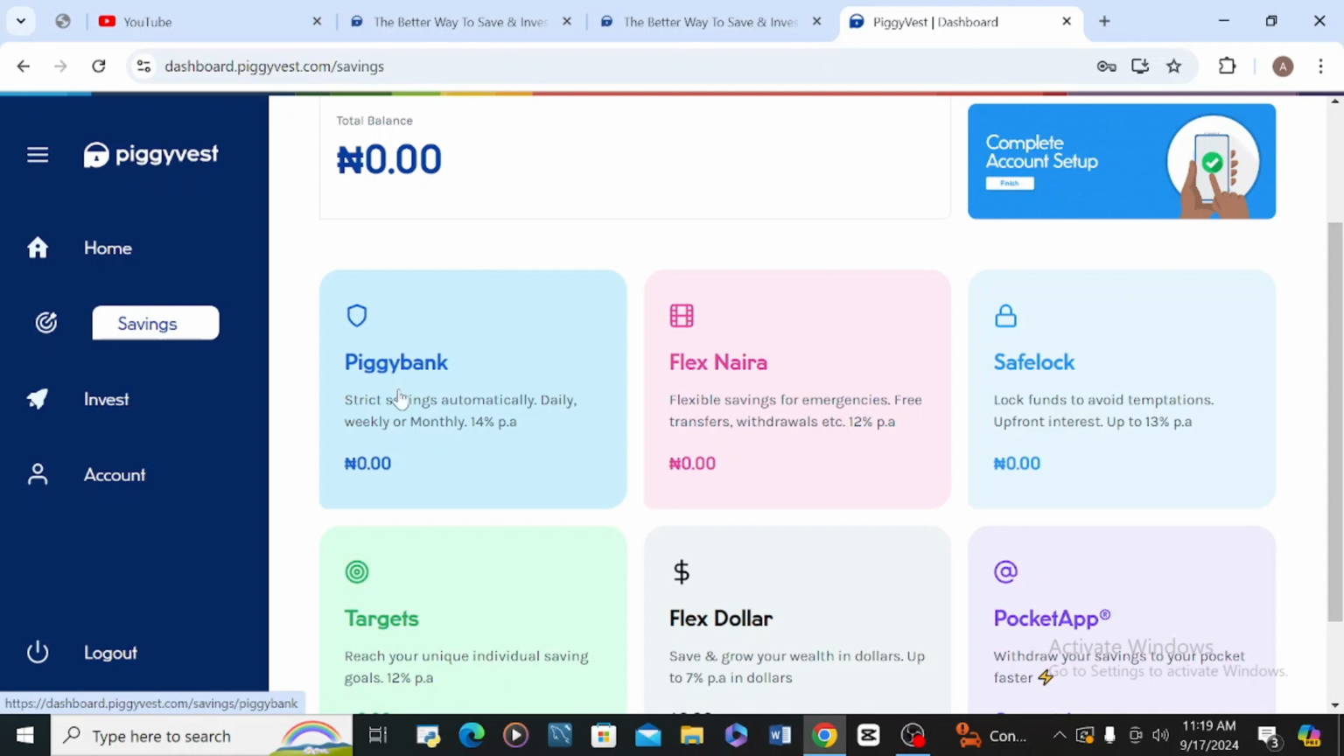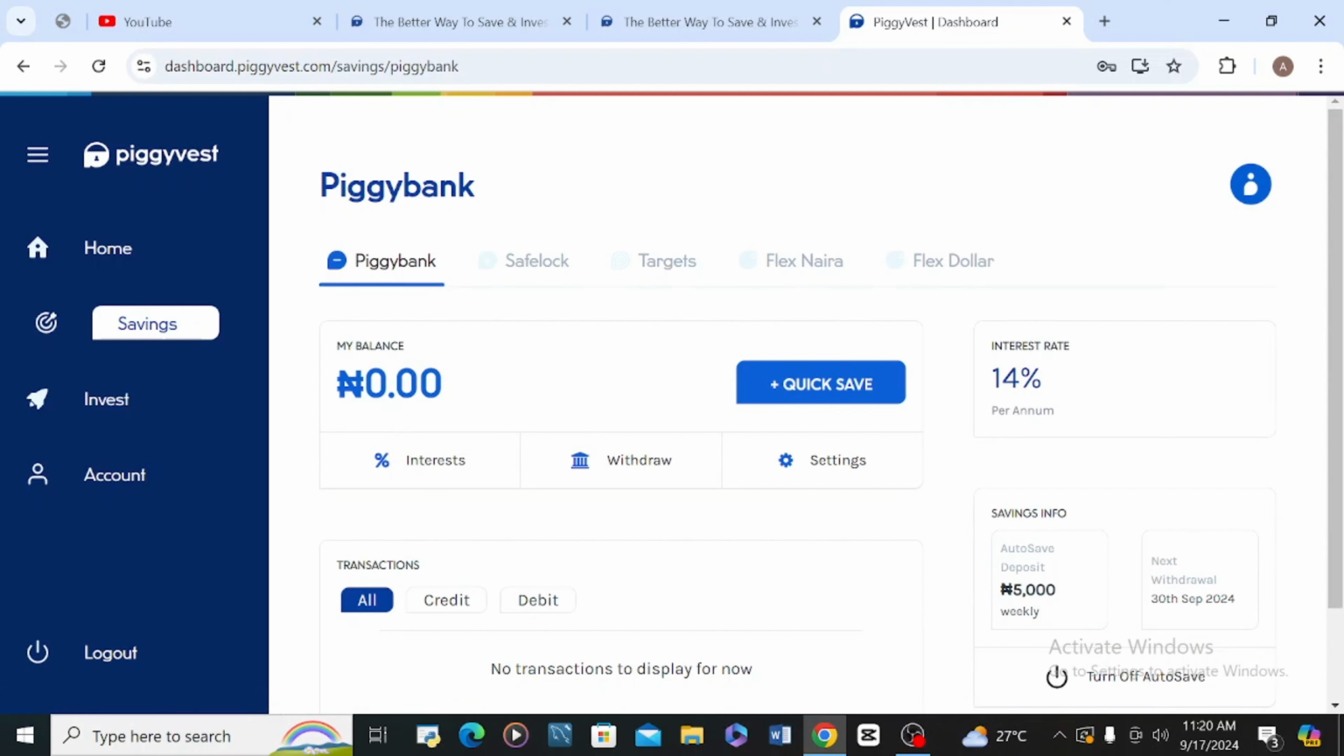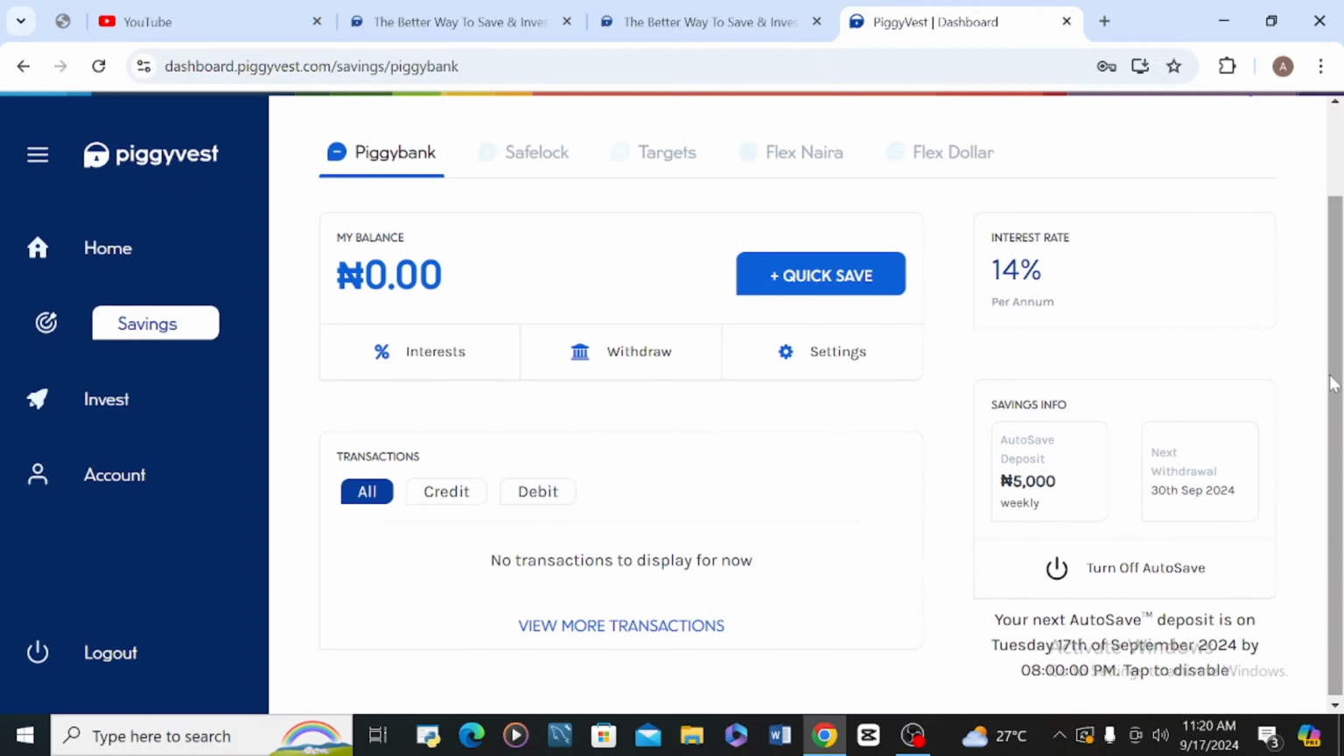And this one, as you can see, is daily, monthly or weekly, but this one is for flexible savings for emergency. You want to save it for any purpose, then you click on this here. You click on quick savings. As you can see here, when you save any amount, your interest rate is going to appear here.